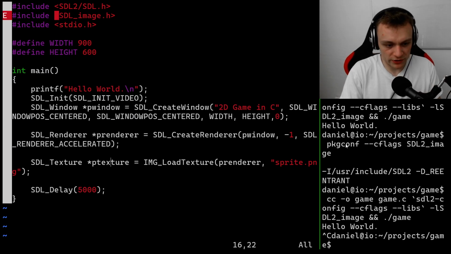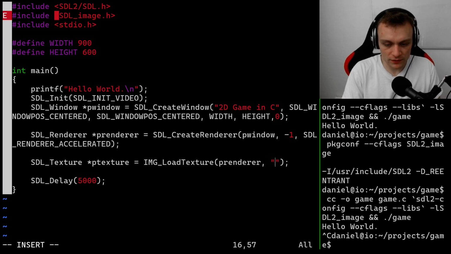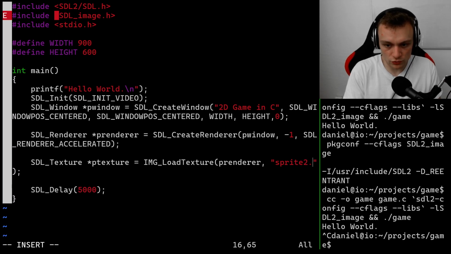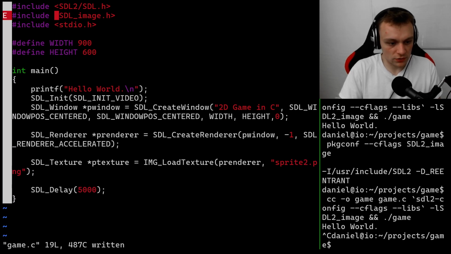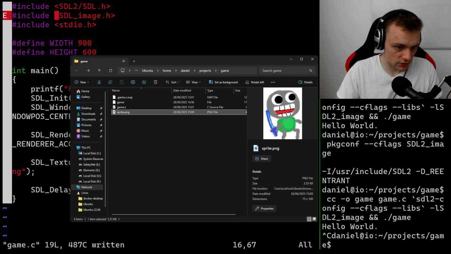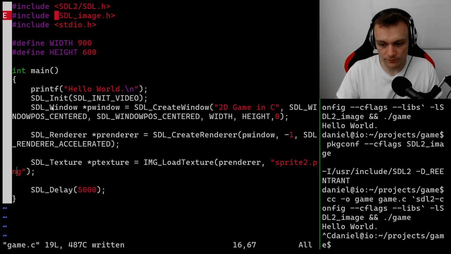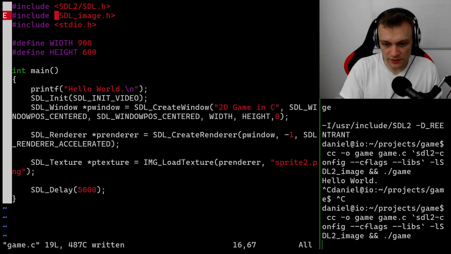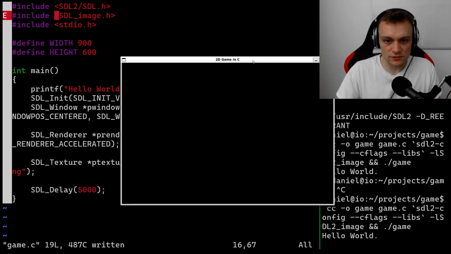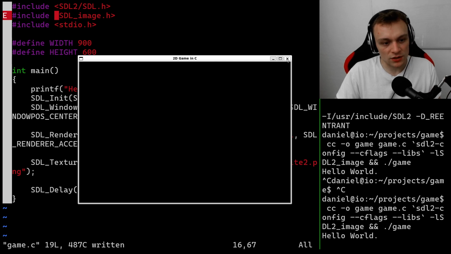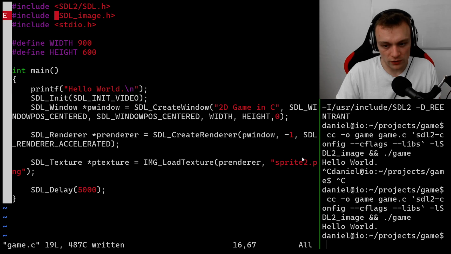Okay, let's do a small experiment. What if we change the sprite name to sprite2.png? What is even the file name? I forgot it. It's sprite.png. Okay. Then let's compile and run. And there's no error message. So we don't know if the program even successfully loads the sprite. Of course, that's not good.